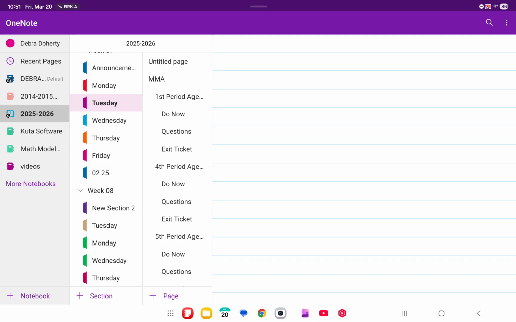Being that this is my tablet, there are some functionality things that I do not have available to me that I do create on a desktop or laptop. And one of those is to create section groups. What I'm showing you is one of the things I do with that: I have created a section group that says marking period 1, marking period 2, marking period 3.